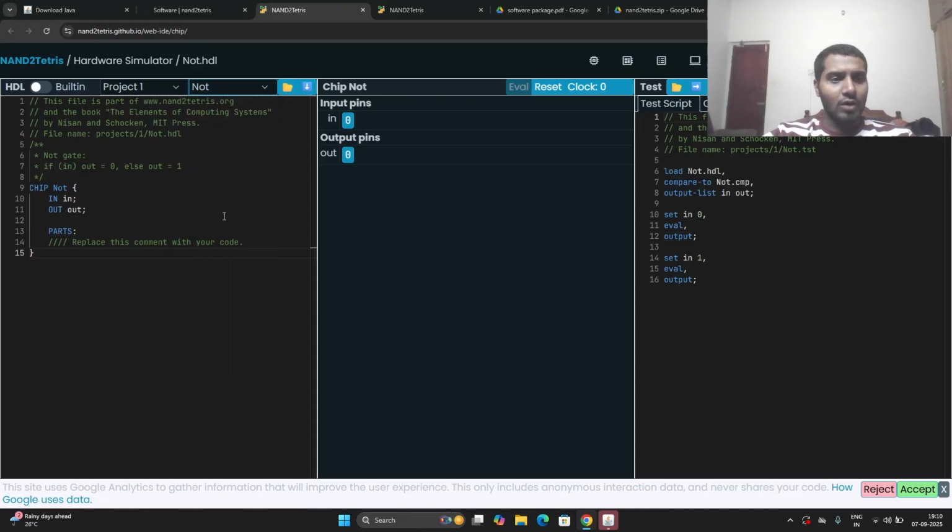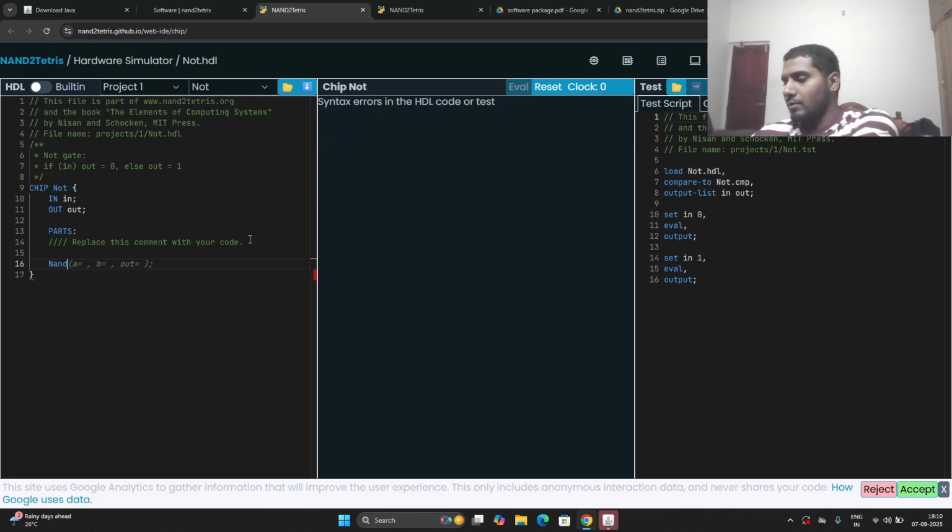So I'm choosing Not, and what you have, this is a project like Nand2Tetris, so you should have access to NAND built in. That's what it is. So the paths are here. What I'm going to do is NAND. So let me just go to Not.